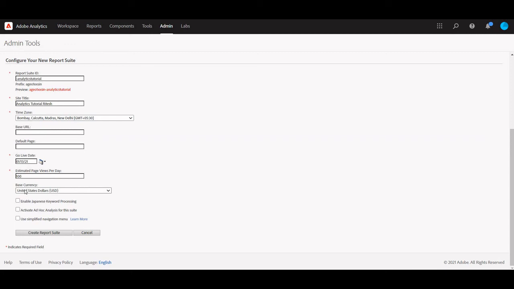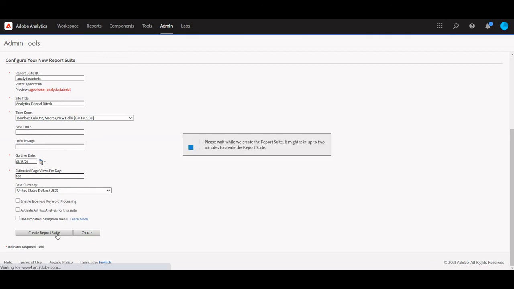And this is the base currency, as in what is going to be stored in the backend on the Adobe side. I'm just giving it the default one, USD, and then we just need to click on Create Report Suite. It will take some time, and after that it will be created.